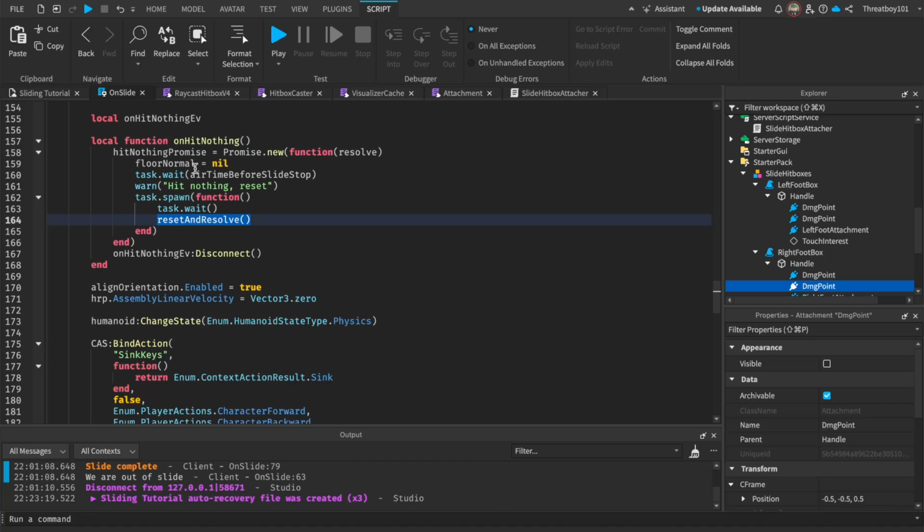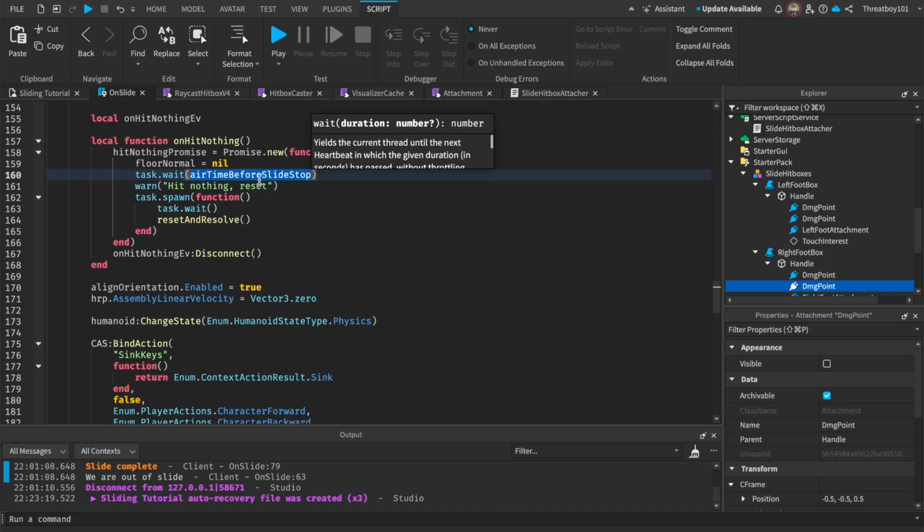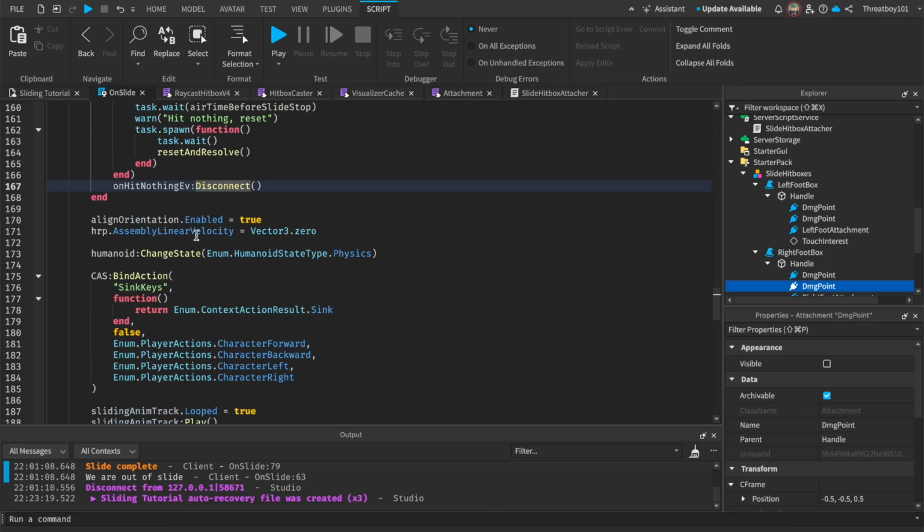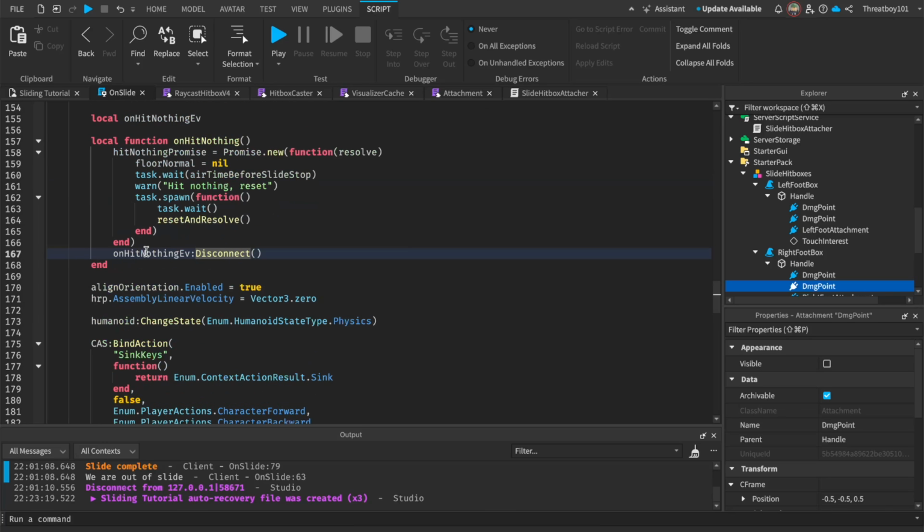In the event that we don't hit ground for this amount of seconds. And here we just disconnect the event.